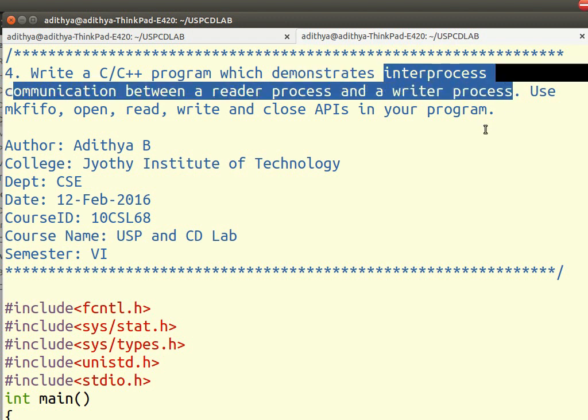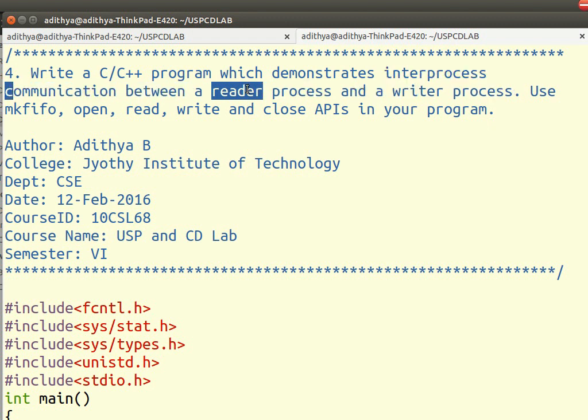So when we have to do an inter-process communication between a reader process and a writer process, it becomes necessary to create two processes. One is the reader process and one is the writer process. The logic is the writer process opens a FIFO file and writes data into the FIFO file. The reader process opens the FIFO file and reads the data from that FIFO file. So the FIFO file is a common denominator. It is something which is accessible for both the reader and the writer.